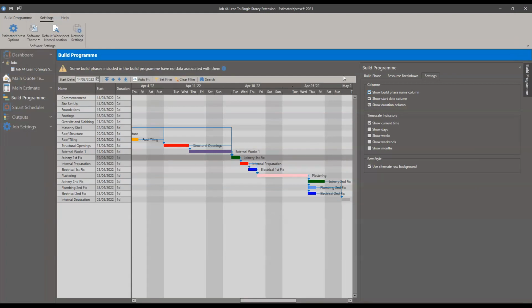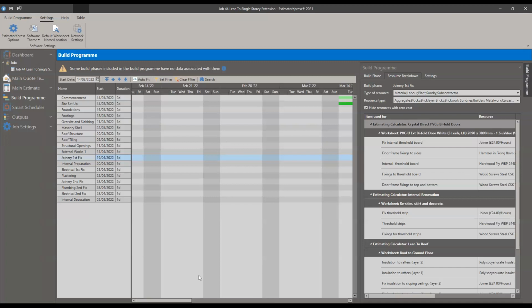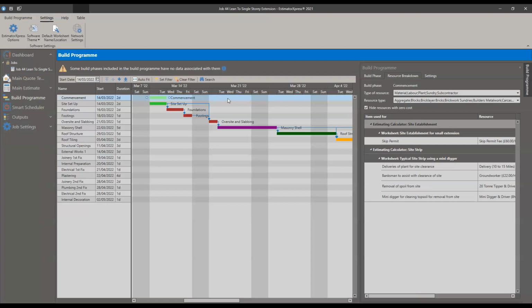So before I move on out of this section, I am going to go to resource breakdown, which will tell me what is included in the phases. You can use this to maybe do some diagnosis or have a little look through, see what's involved in a phase. So you might have a build phase crop up. I say, okay, what's in commencement? I'm going to click on commencement and see what's actually in here. So I've got costed for in that build phase. I've got skip permit, got some site strip stuff going on here. So my site strip's happening in commencement.